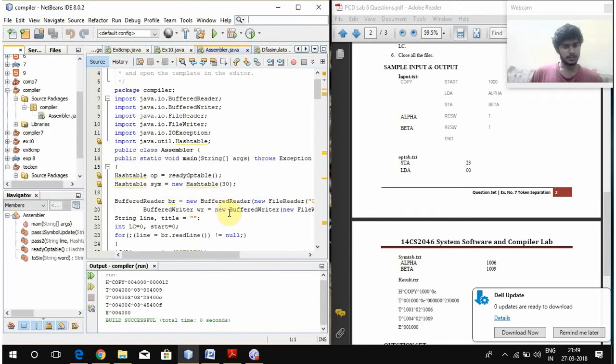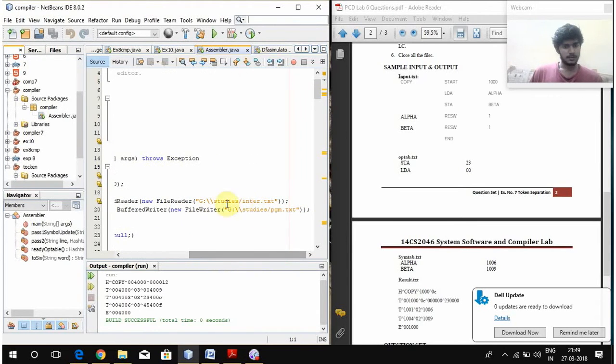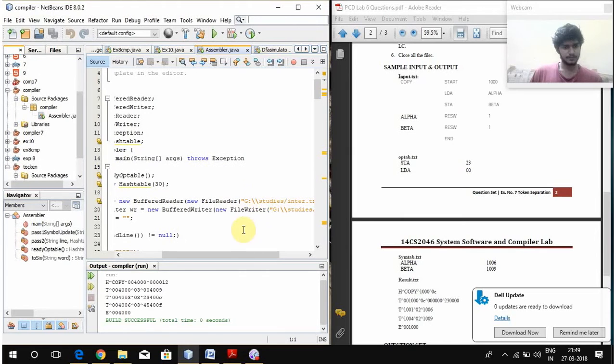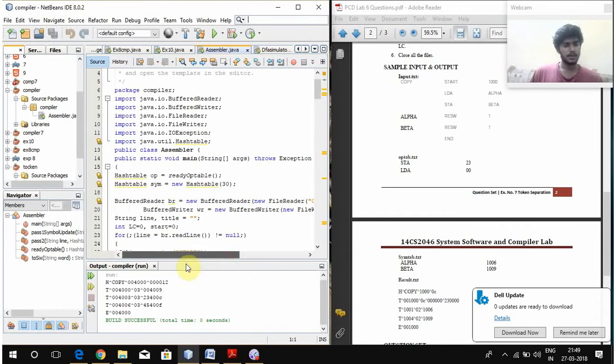And then Hashtable sym equals new Hashtable. I'm creating another new object over here. And then BufferedReader br equals new BufferedReader, new FileReader. In this new FileReader, I'm opening and giving the object file as a text file. And then again I'm using a new BufferedWriter. I'm going to use the writer for writing to the same text file. And then further I'm using BufferedWriter wr, here br. By reading and writing, I'm declaring the same text file, which contains the sample input code, the assembly language code.